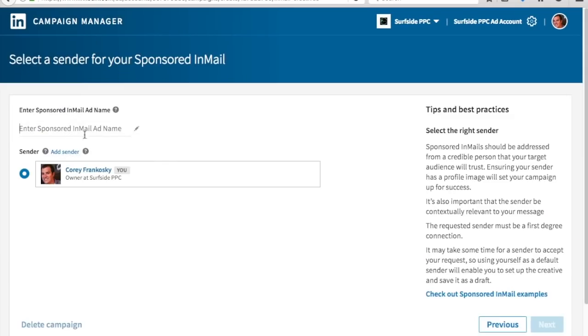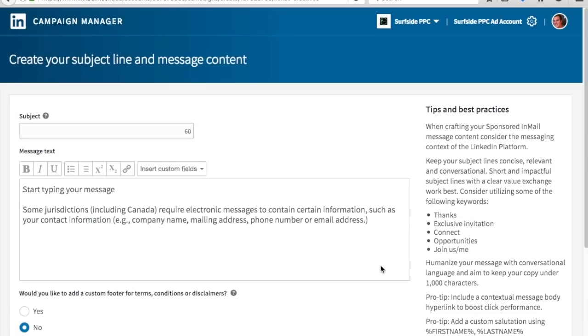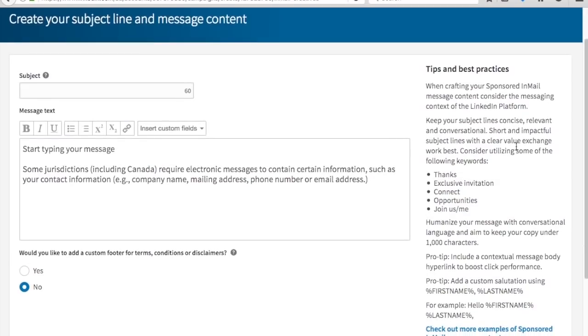You're naming your ad right now, so we're just going to call it InMail ad 1. Basically, you're going to be emailing somebody, so you want to keep that in mind as you're doing this. Over here, you're going to see that some jurisdictions, including Canada, require electronic message compliance. I'm not going to do that right now, but if I was sending an actual one, I would make sure you have all your legal bases covered. There are always different rules and laws out there. You should be somewhat familiar with them if you do email marketing, but just make sure you have all your legal bases covered depending on where you're doing business.